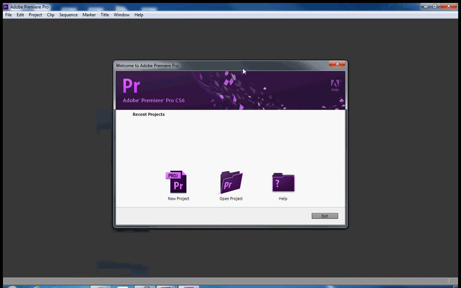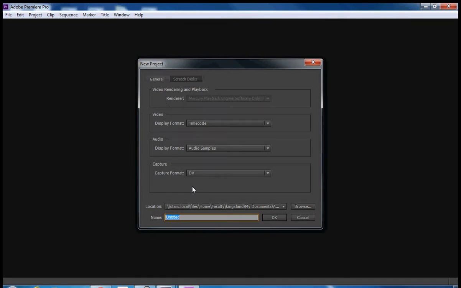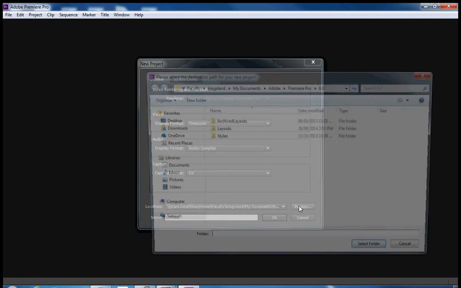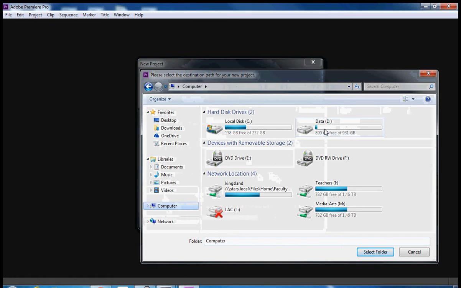I've got the window open, and I think I'll click on New Project. Now, when you first click on New Project, you're going to see the location pointing to the server. This is really dangerous. This is, in fact, the most critical part of the whole thing. So we're going to click on Browse. And what I want you to do is go to Computer and select D drive.